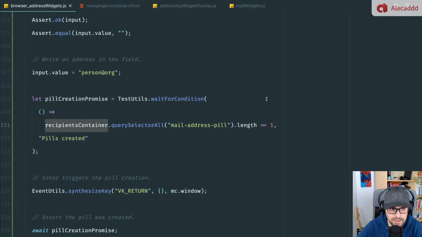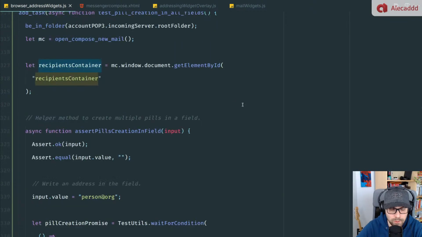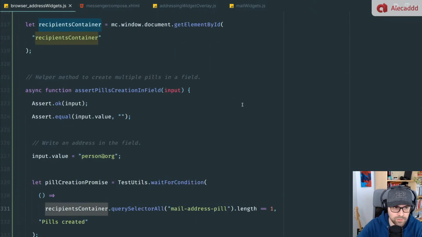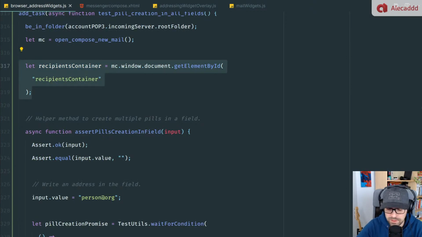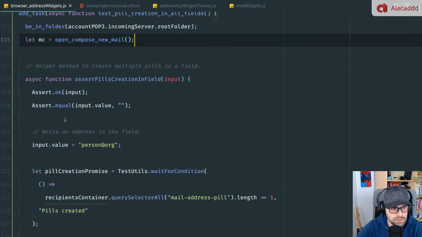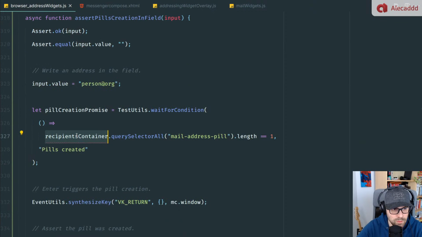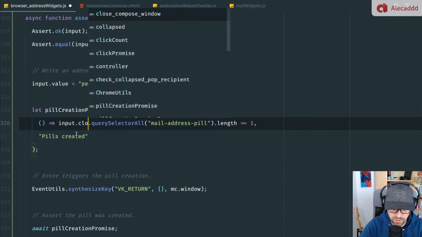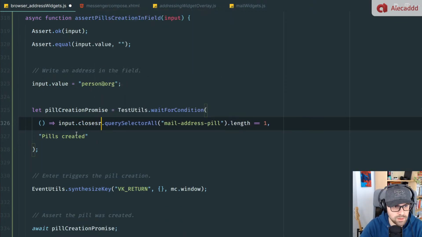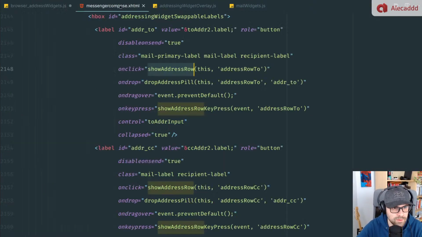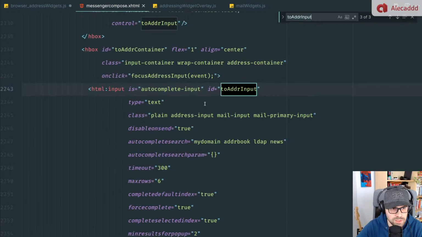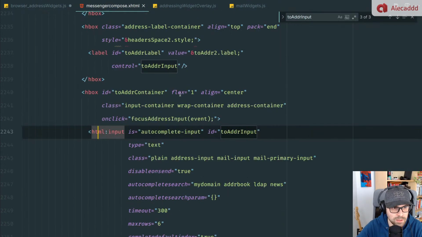We cannot select the recipient's container, but we need to select the row and count for the row. So let's remove the recipient's container and let's do this. From the input, we can go up to the closest element, and the closest element, if I'm not wrong, so we have the toAddress input, which is here, and the peels are created in the toAddress container.